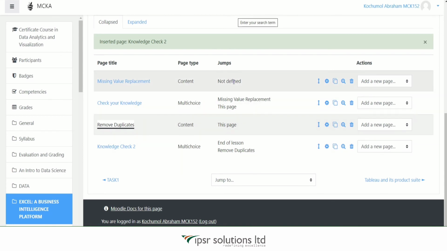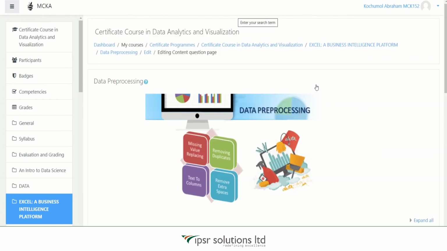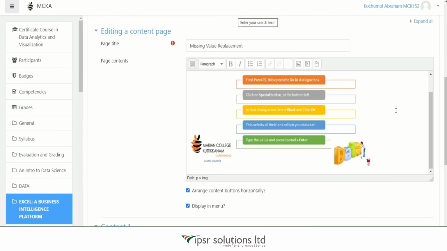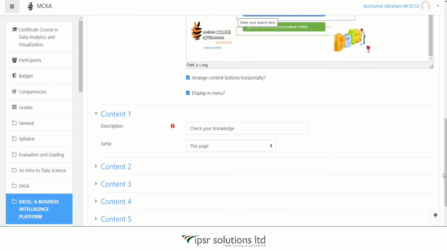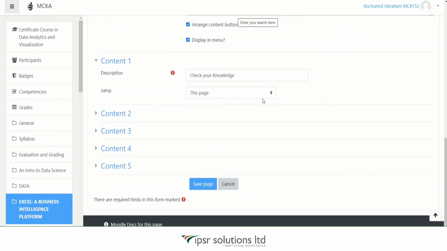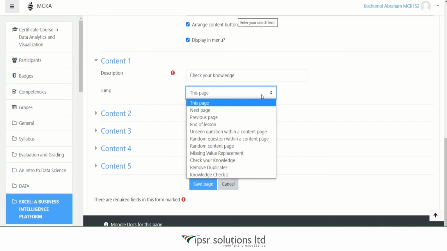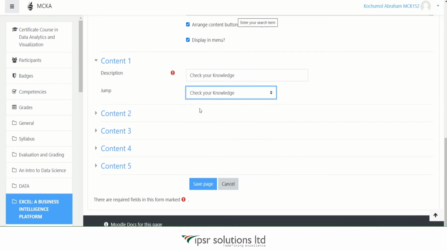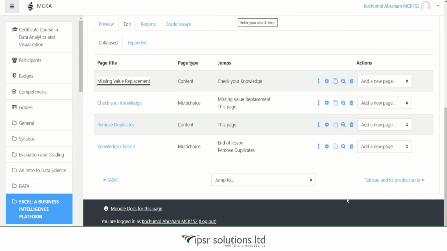So what we have to do is we have to click on this gear button, that is the settings button. Click on the settings button. If you scroll down, you can see check your knowledge. Yes, check your knowledge. Jump to check your knowledge, save page. Okay, now the jump is being defined. Now please go through this. That is the second jump.